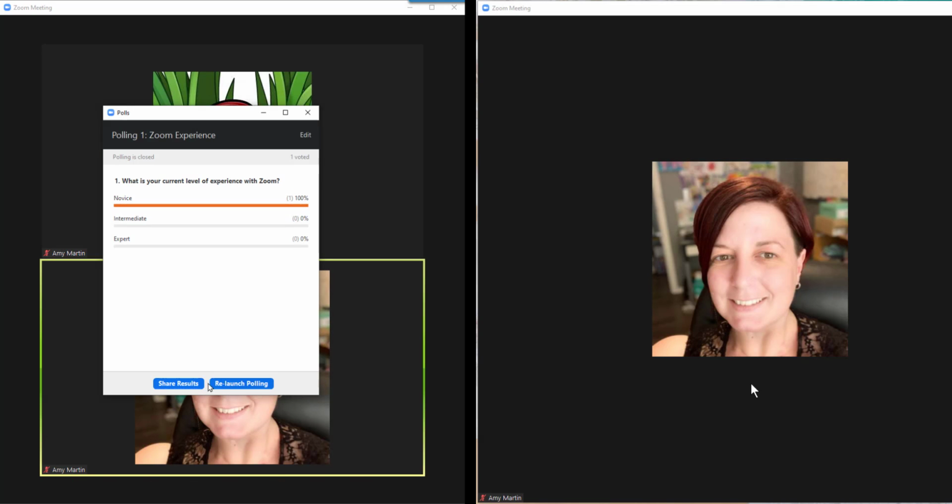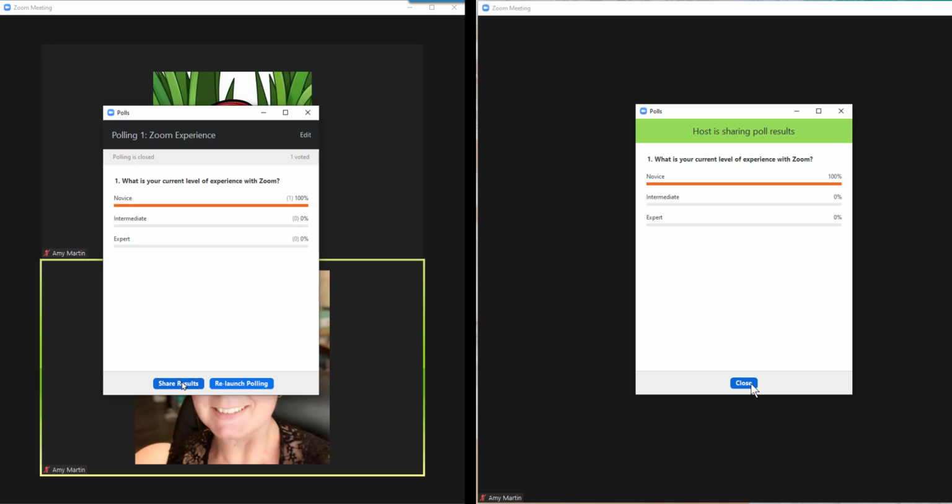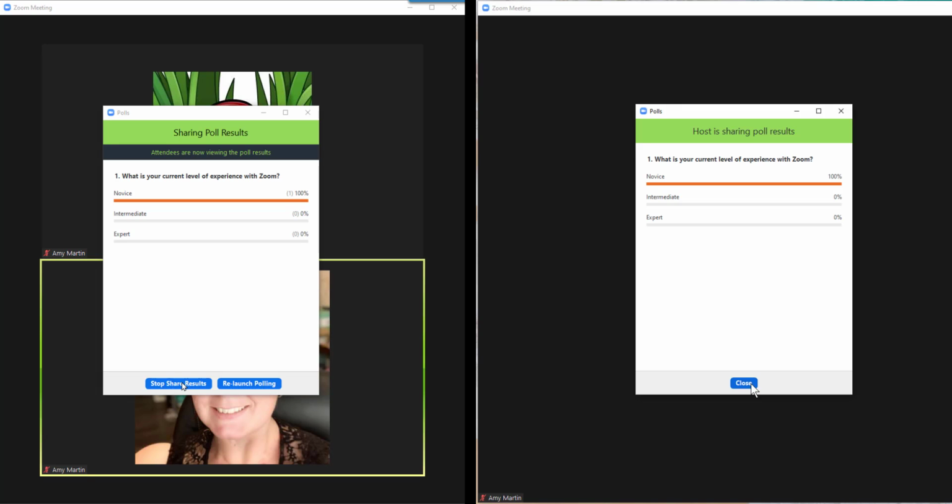When you are ready, click End Polling. Now you'll have the option to share the results. Now your participants can see the poll screen and you can talk to the results.